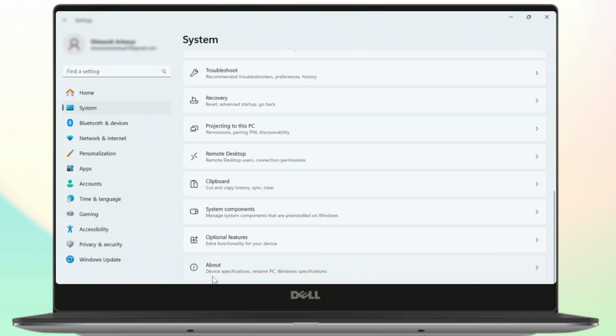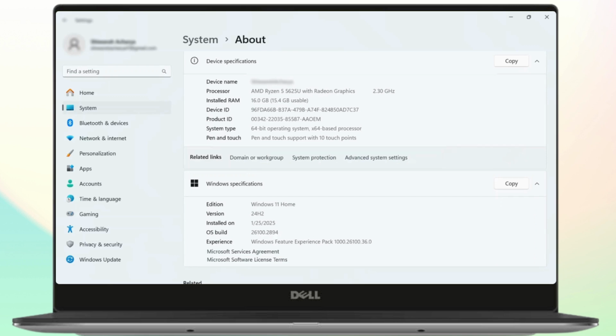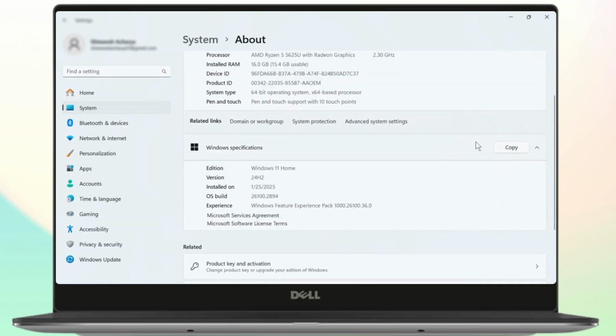Now under the about section, you will see device specifications. You can rename your PC and your Windows specification. So tap on it and it will just open up. Right here you will be able to see your device name, your processor, your RAM, your IDs, and your system type. There are a lot of sections here too. You can even see your Windows specifications. And yeah, that is basically how you can see your system's specifications on your laptop or PC.